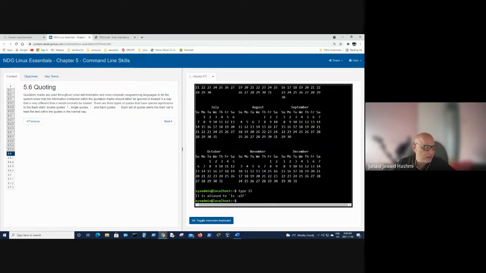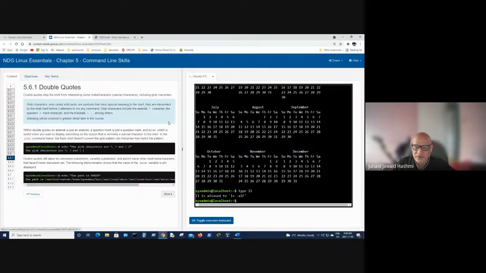So when you want to display something that is normally a special character for the shell, like the asterisk, which is a special character for the shell, but you want to display the asterisk, in this situation you have to use quotes. There are different types of quotes.